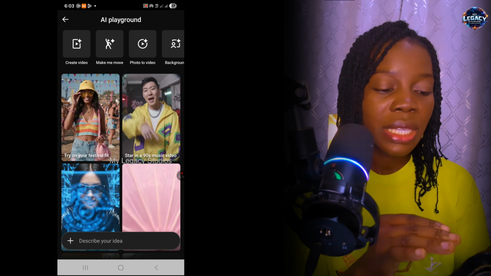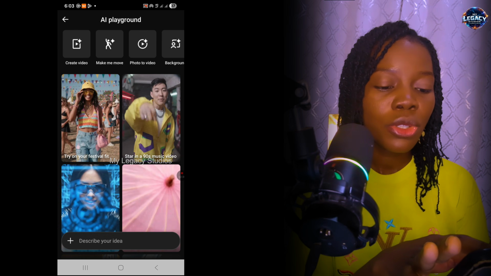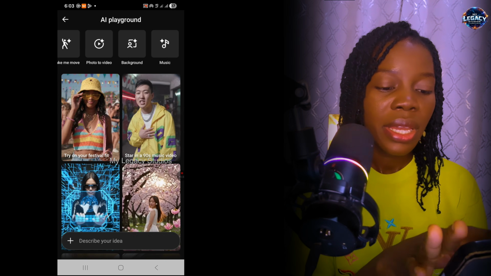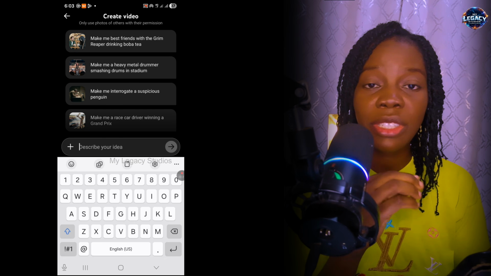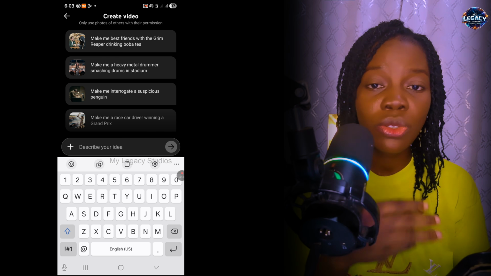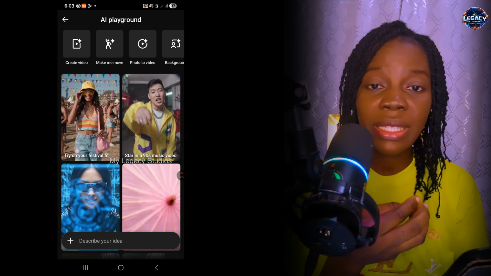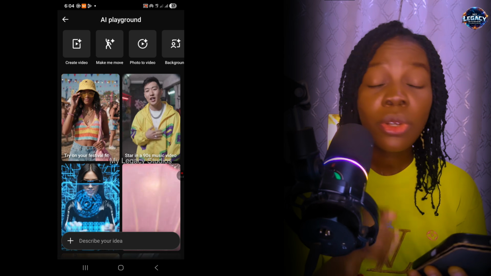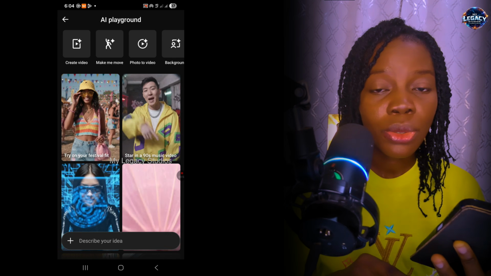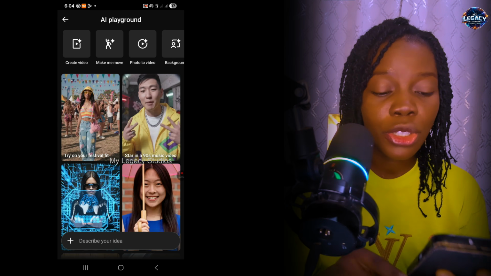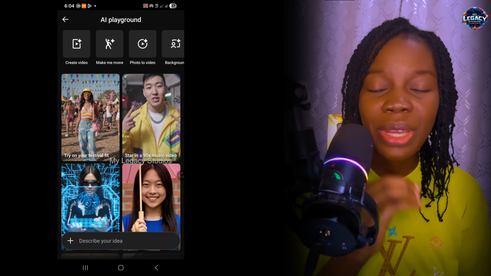When you open this interface, you're going to see create video, make me move, photo to video, background, and music. When you tap on create video, you can use this feature to convert your text to video. Photo to video means you can convert your photo to video. So we're going to try three of these features: text to video, text to image, and photo to video, to see how best we can use them to create our videos.